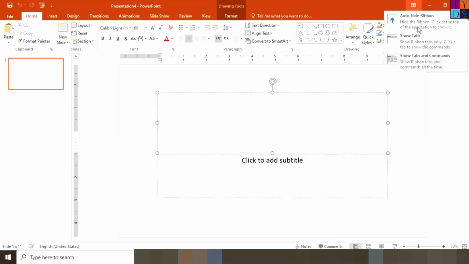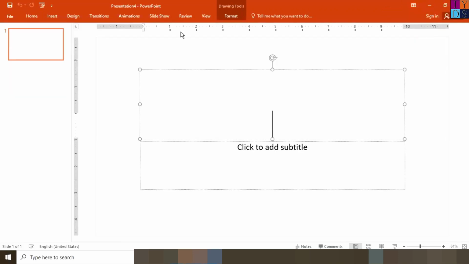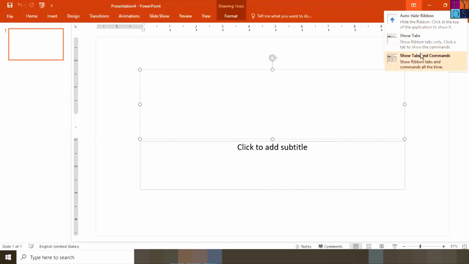The second option hides all the command groups when they are not in use, but the tabs will remain visible. To show the ribbon, simply click on a tab. The groups are visible when needed, but the ribbon tabs remain in the presentation. To get it back, click on Show Tabs and Commands.